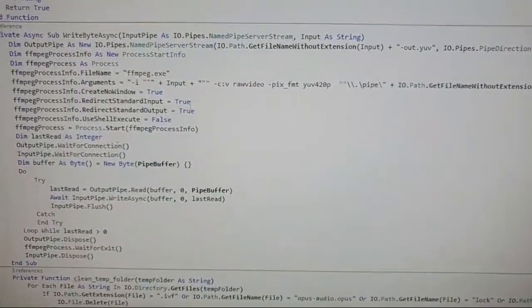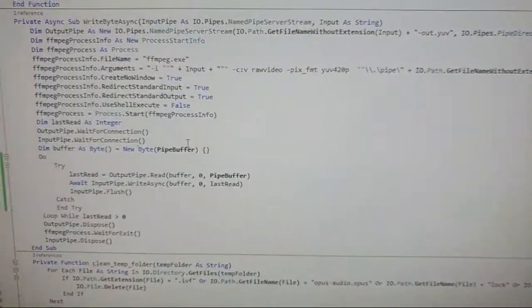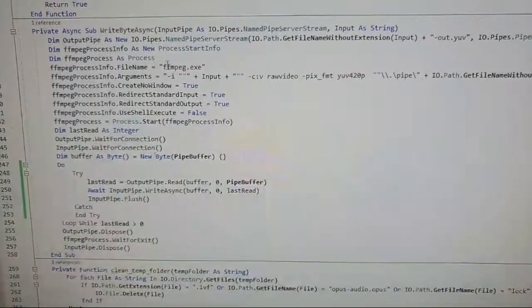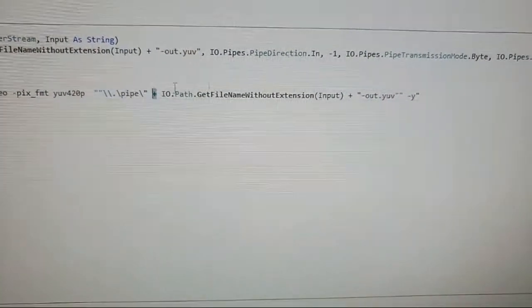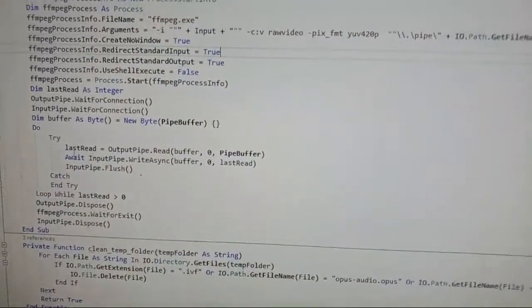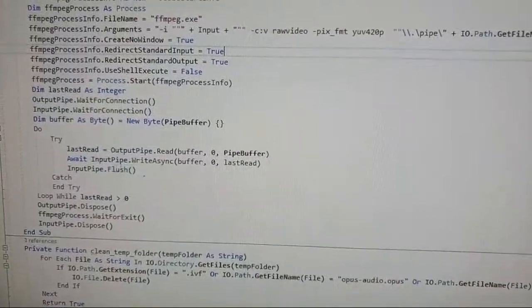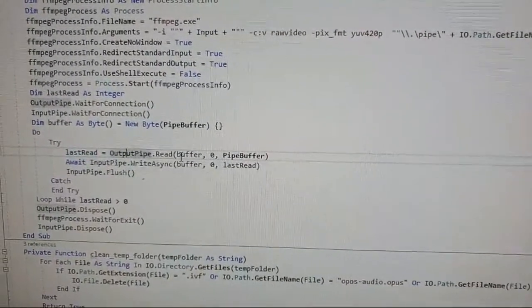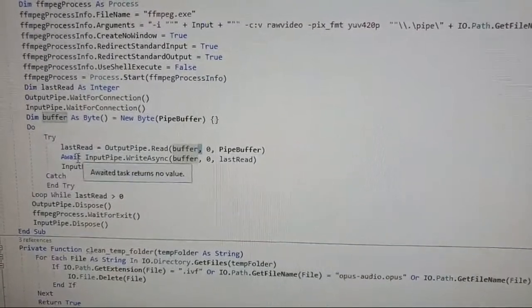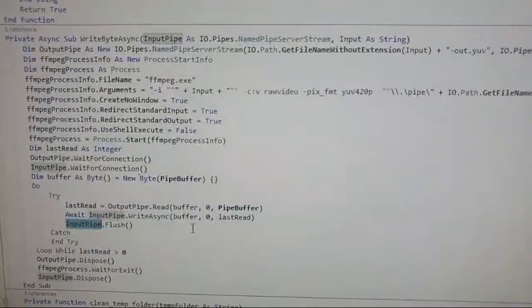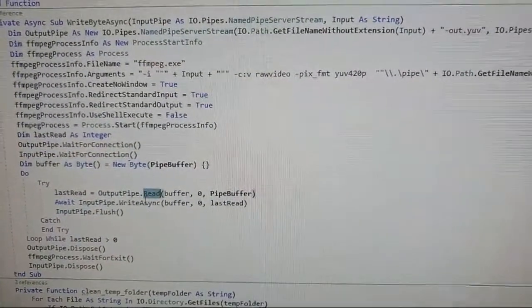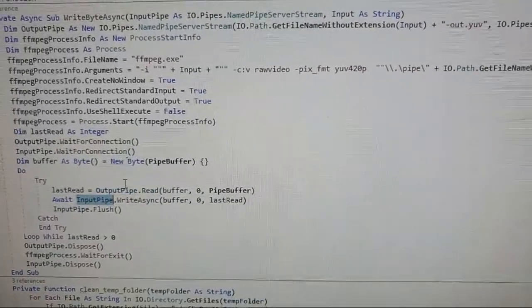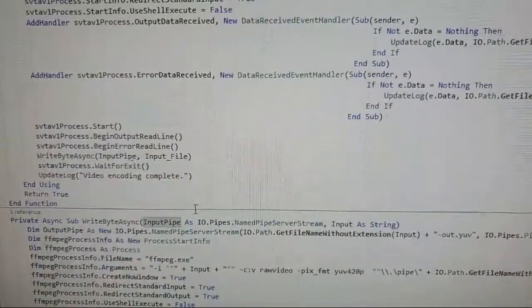So this is the other part of the code that is needed. This is where it runs ffmpeg with the input file, and then it sends the output to the pipe. And essentially, this is the part where it then sends that byte information to SVT-AV1. It reads ffmpeg output, I should say, and then it sends that to the input pipe.